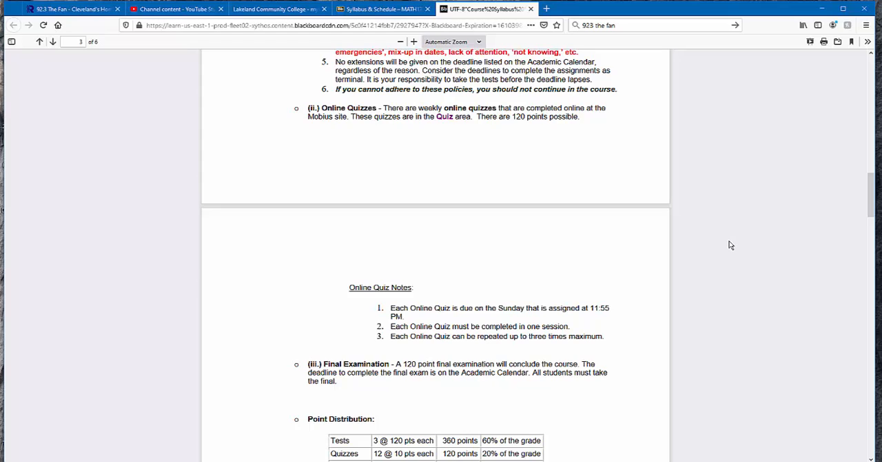Online quizzes. There will be weekly online quizzes that are completed online at the Mobius site. Those quizzes will be in the quiz area, and quizzes will account for 120 total points. Now, some notes on the quizzes.